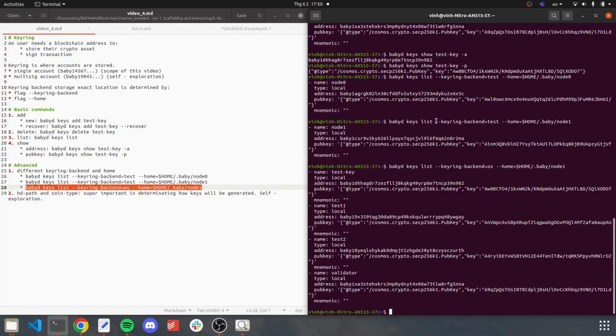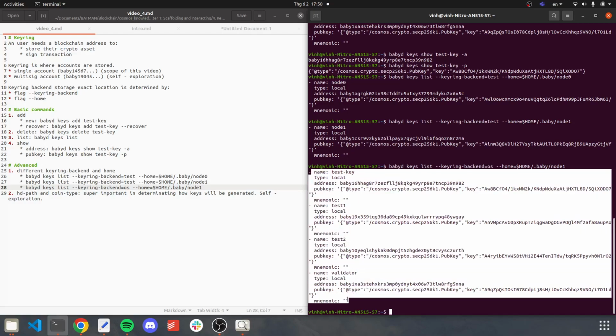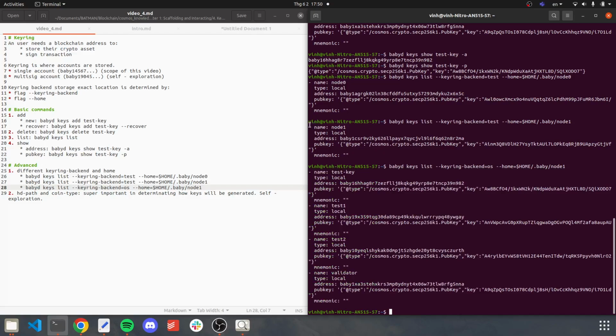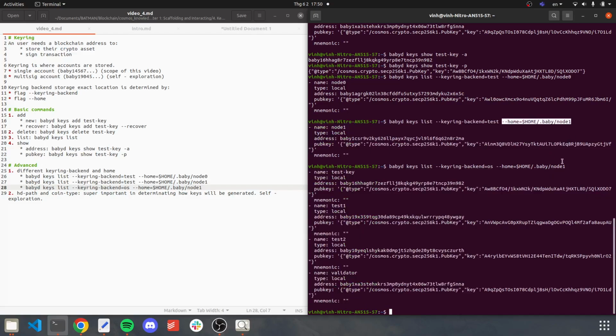And also here's what the difference in keyring backend will look like. This one is test and this one is OS. OS is like the overall OS of my Linux, so it shows all keys stored in Linux. As you can see, different. Also, it's the same home, but a different keyring backend.